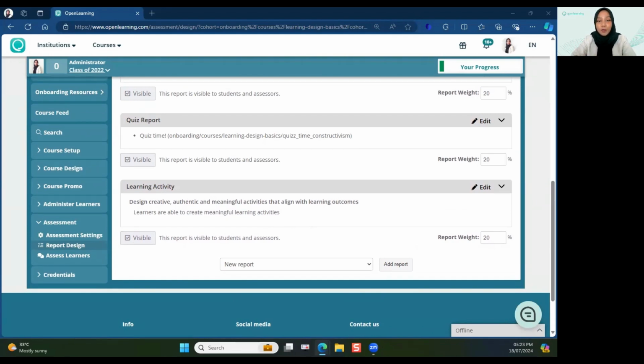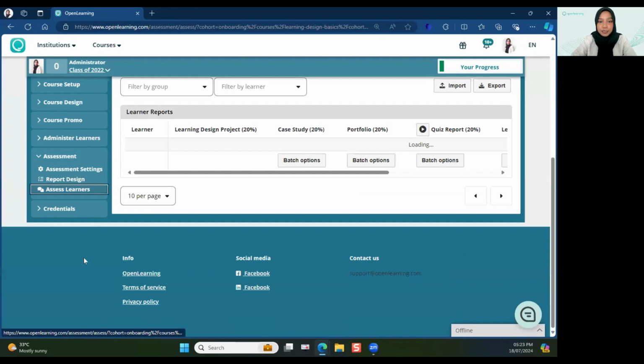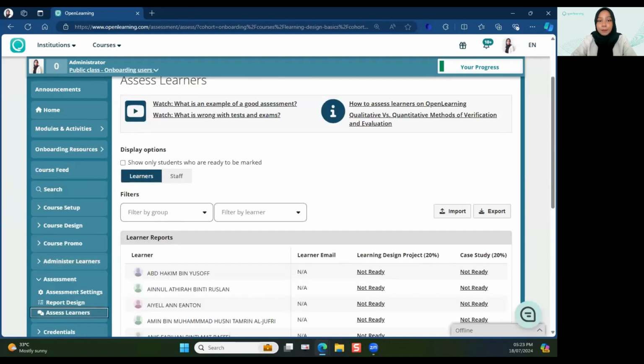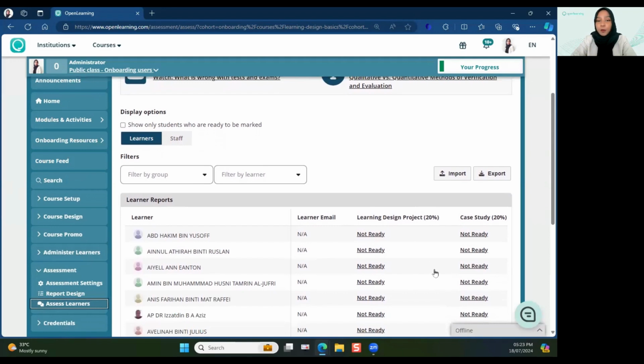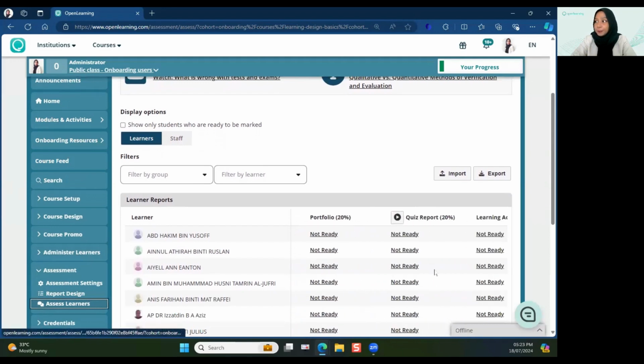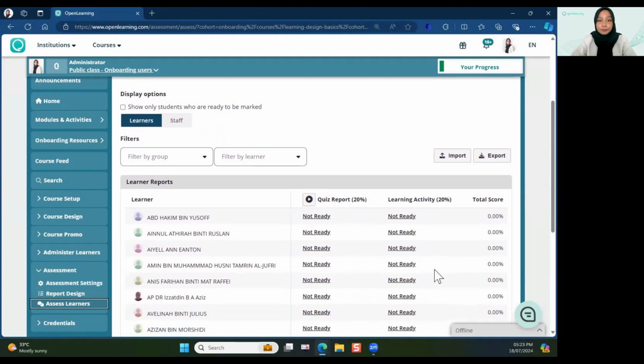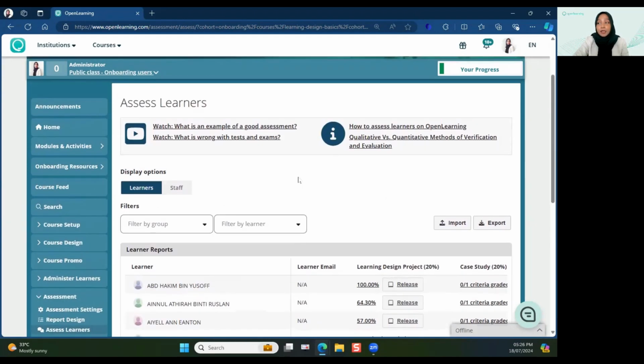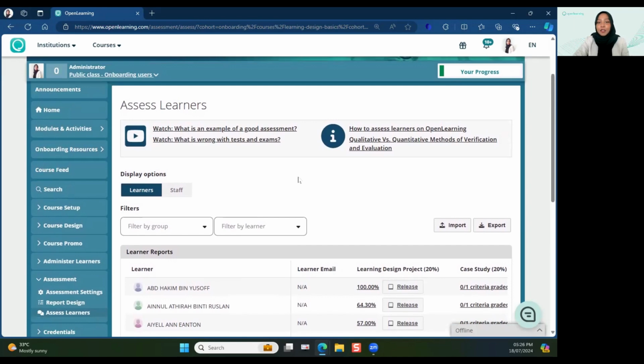Great work! Now, once the learner has submitted their work and you want to start assessing your learners, you can do this by going to Assessment, Assess Learners. On this page, you will see all the reports that you have set up previously. To start assessing learners, if you want to find a specific learner, you can filter them by finding them in the Filter tab on top here. Find them by typing in their name in the column.